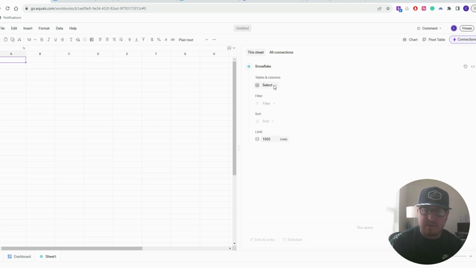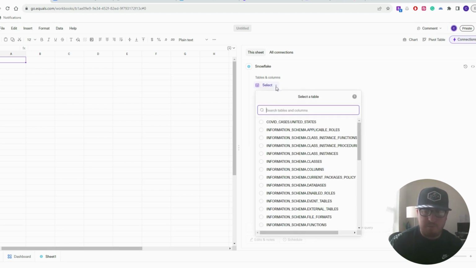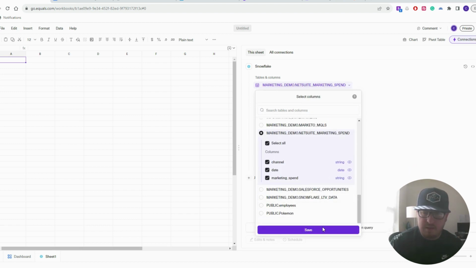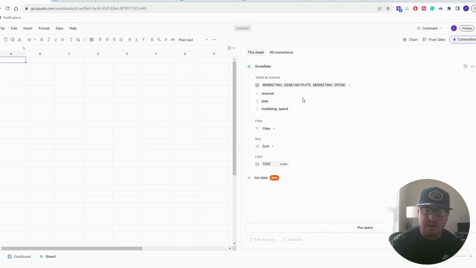I'm going to select the table I want to get from Snowflake, and I'm going to use, let's see, the marketing demo for marketing spend. And see the columns right here. You can select the exact columns you want to use: the channel, the date, the marketing spend. I'm going to do all of it, and I'm going to run it just to see what the data looks like, just so everything looks okay, and we'll get more familiar with it. So let's take a look.